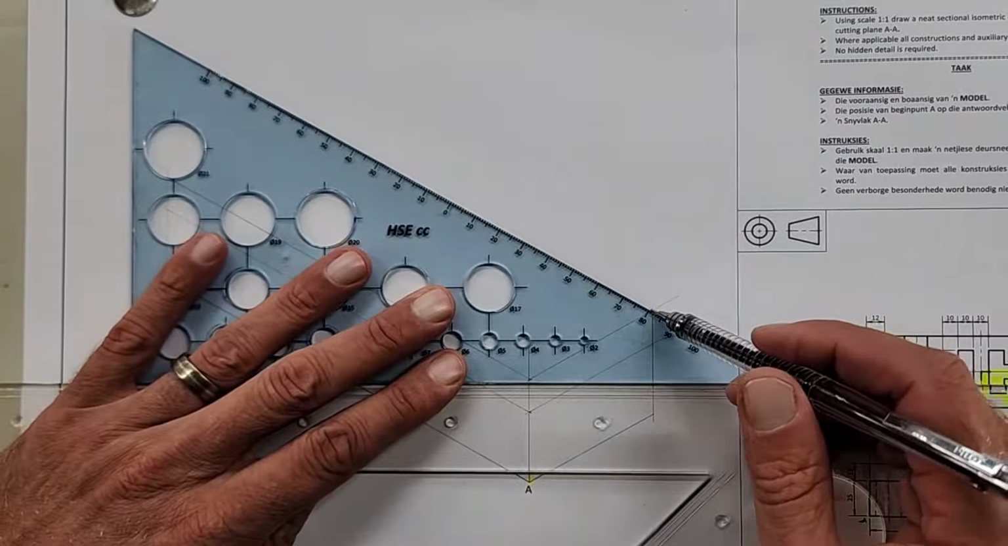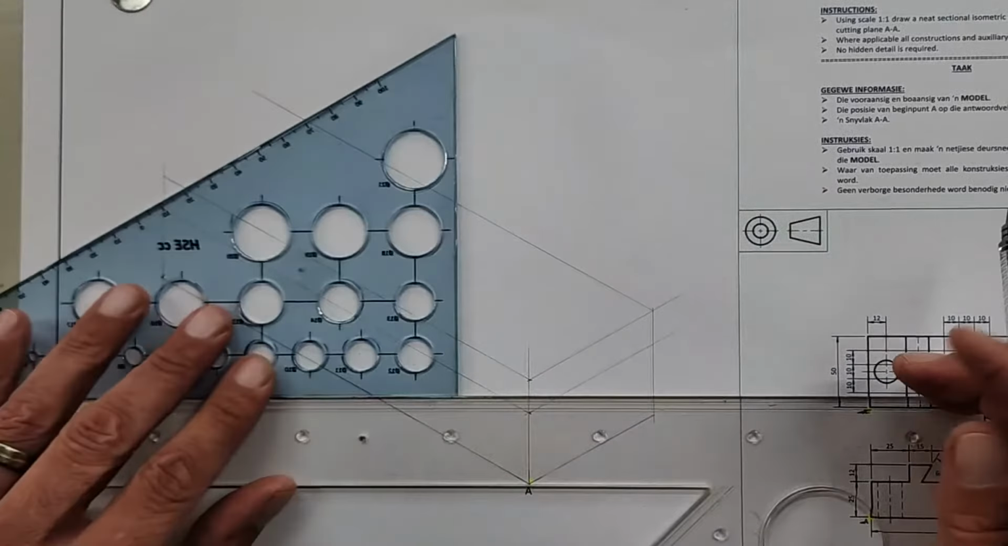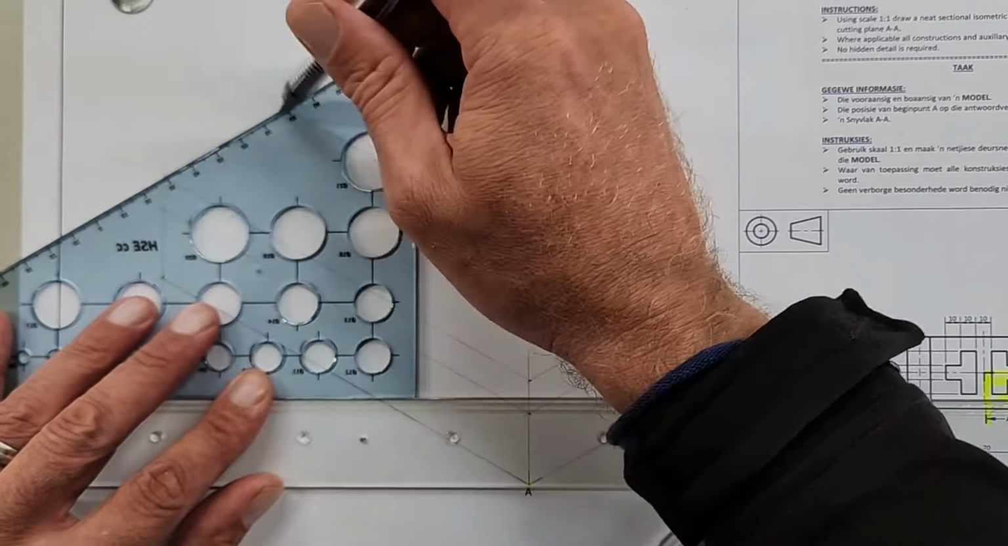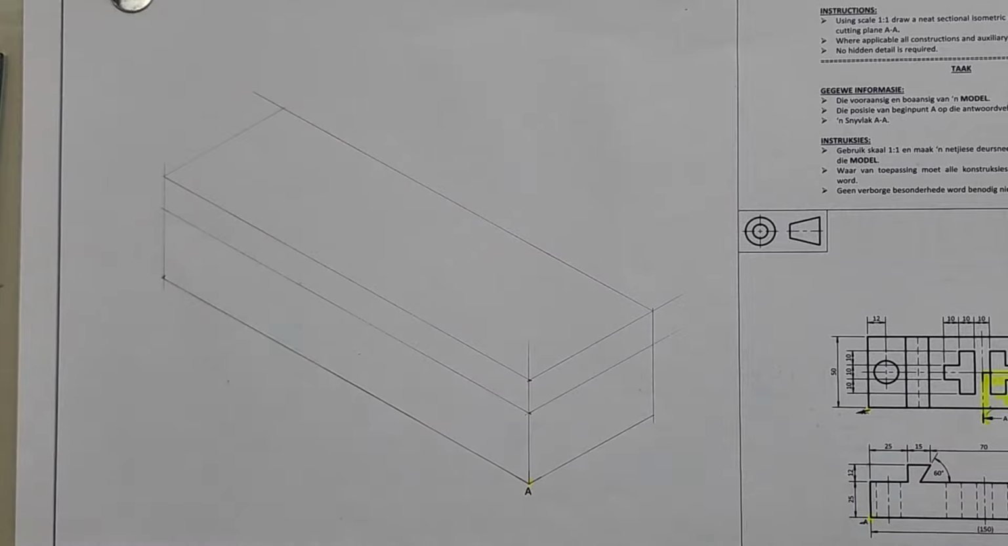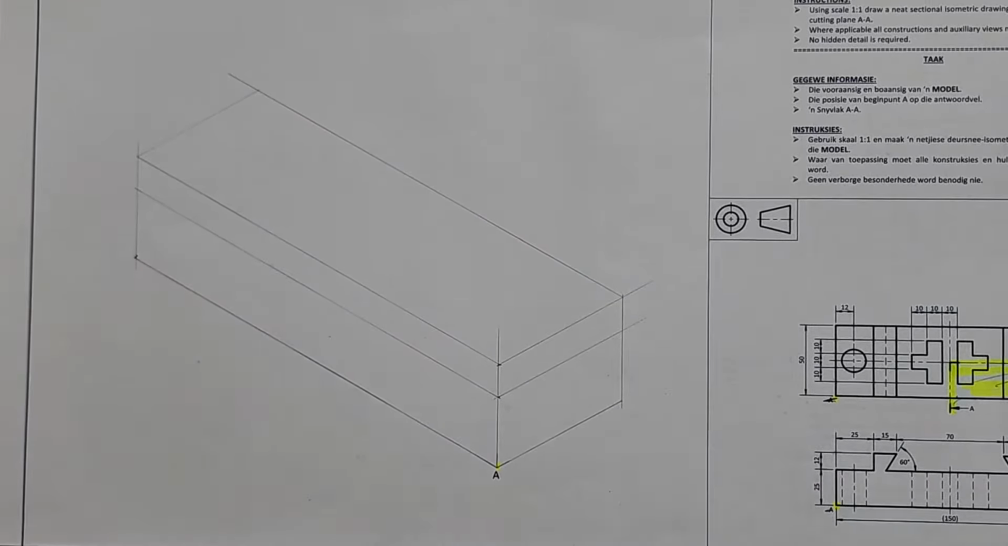So we're putting everything here in a glass box. Alright, there we have it. Alright, now we can start forming. Let's form this shape here.